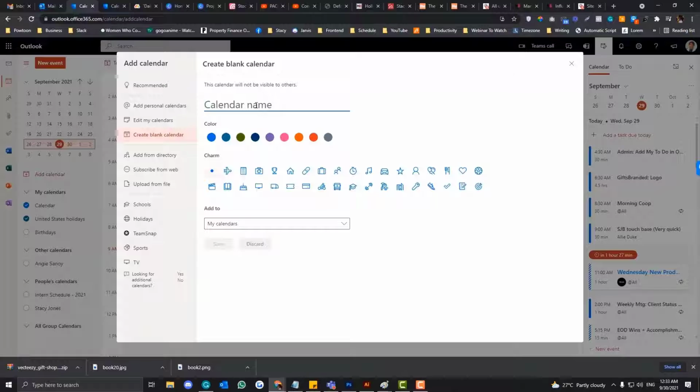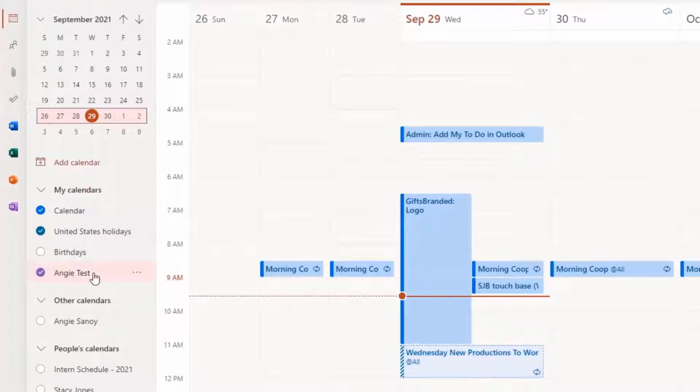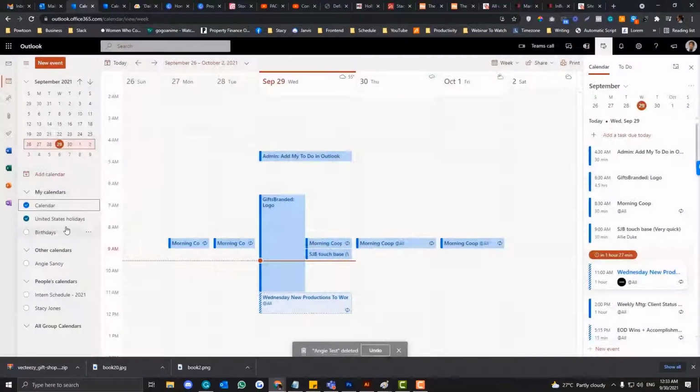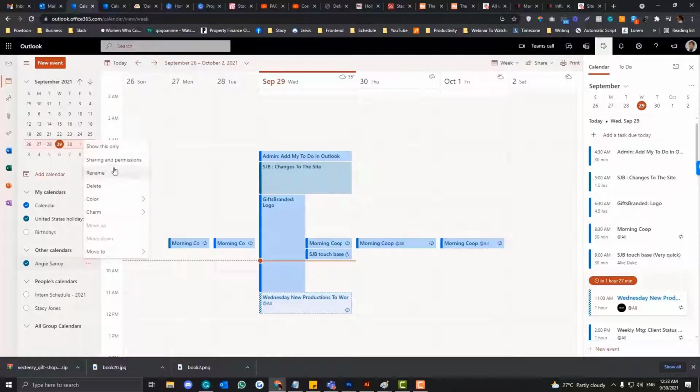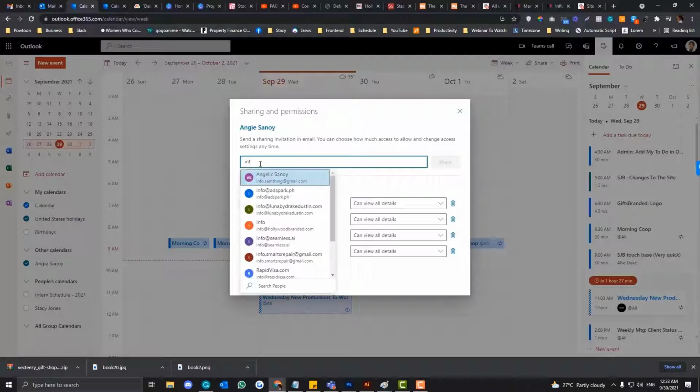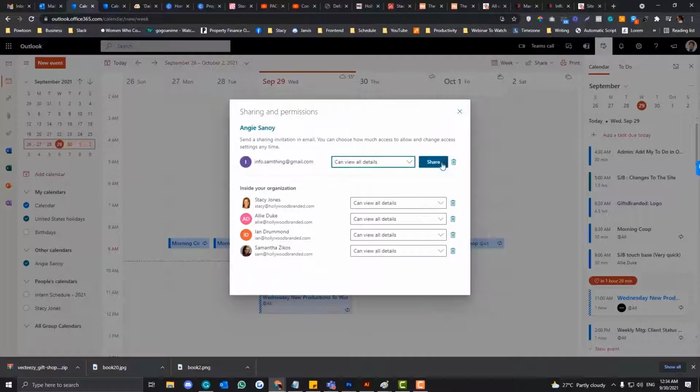Okay, so calendar name, for example this one, I'm going to put an icon. I want to put it in my calendars part, save. And you can see here there is the Angie test calendar. Now I'm going to delete this one, I don't need that. But if you want to share your calendar with someone, again click the three dots, click share, type in the email address of the person you want to share your calendar with, and hit the share button.